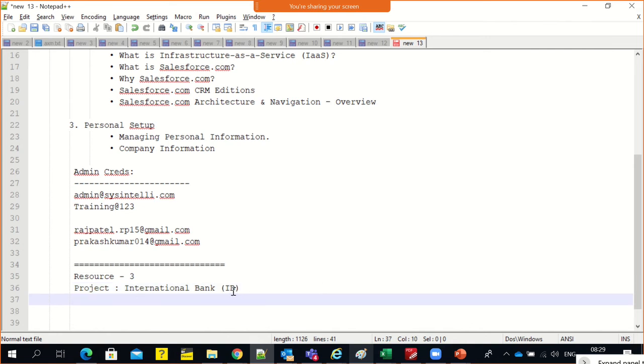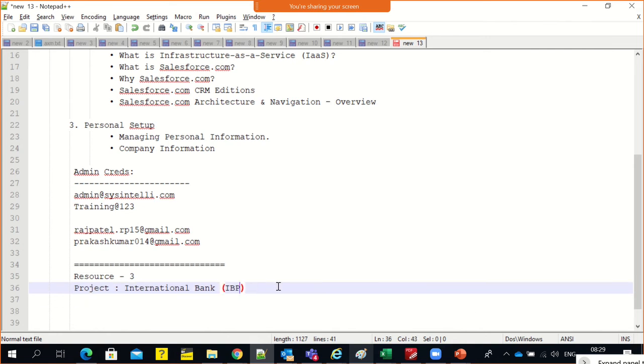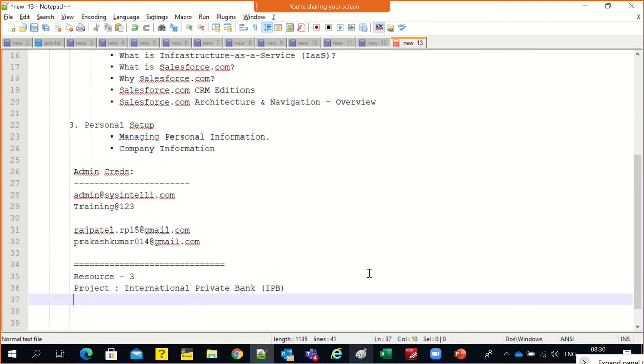So international bank or IBP, international private bank, IPB. Fine. So this is a bank name, we got it.